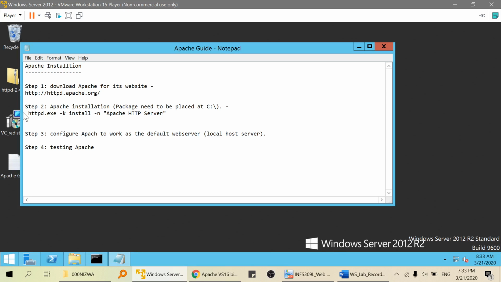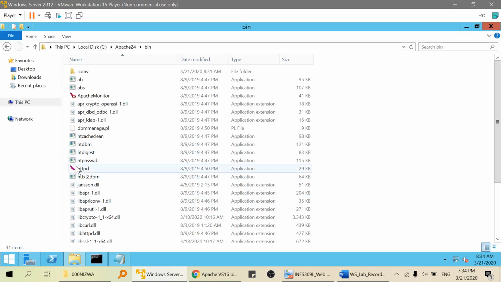Okay, so from here I will simply launch the installation command. This is the installation command, just so you do not forget it. It is httpd.exe. I want to trigger the parameter -k, and then install -n, and then I give a name to that service here. Okay, so where is that httpd.exe?